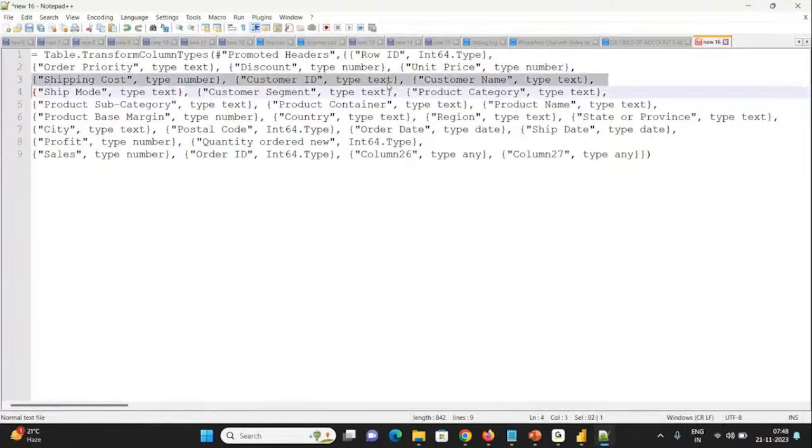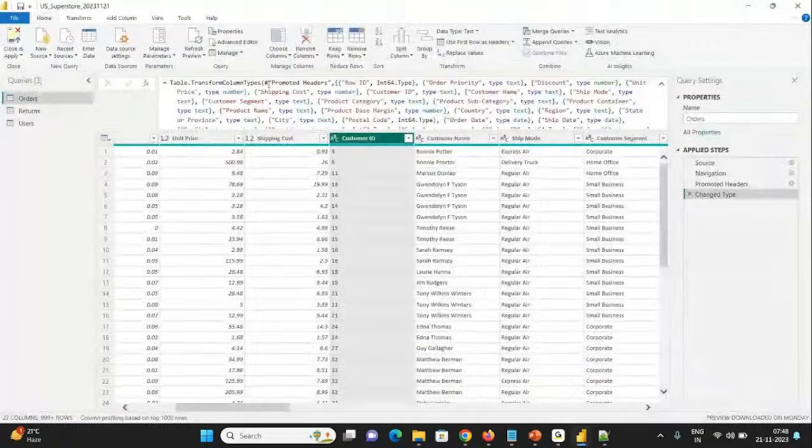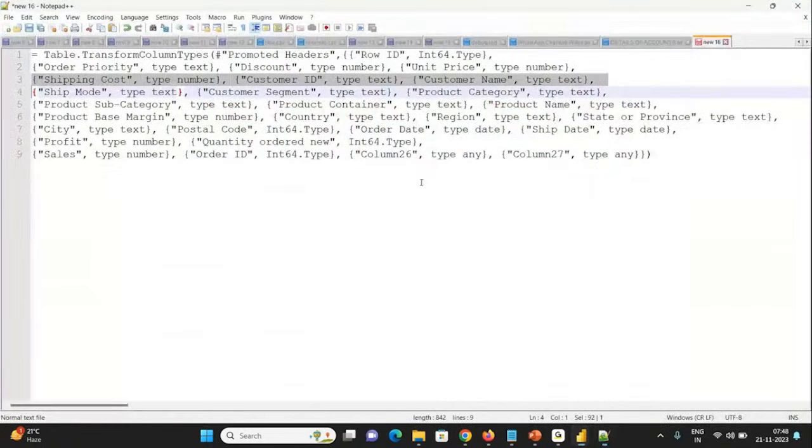So even though you are doing it through a click on the screen, Power BI on its own is writing the syntax for making this particular column from number to text. Okay. So this customer ID column, I modified from a number to text. If you see, the type has become text now. Okay.